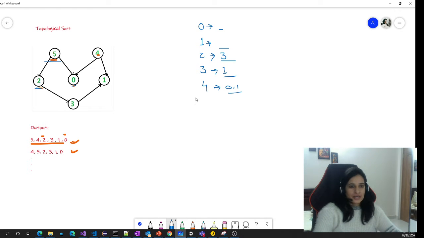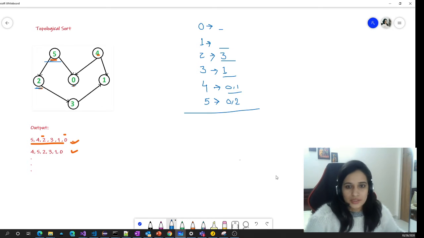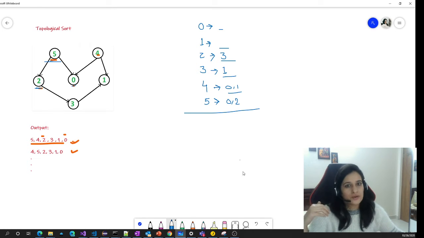And what next? 5 is left, right? So 5 has two outgoing edges, 5 points to 0 and 2. Now it's easier to look at. What we have to do is pick a vertex, explore all its neighbor vertices, push that onto the stack, mark that vertex as visited, and then move ahead. Let's quickly start.